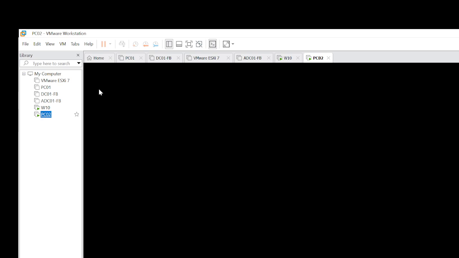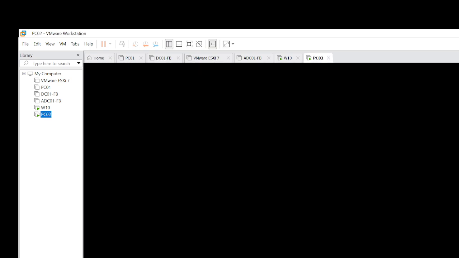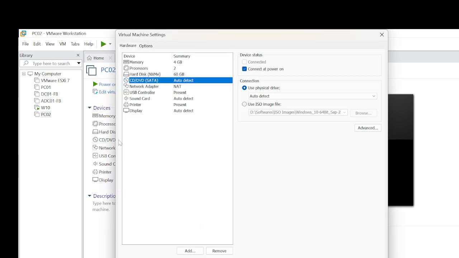If you see this, PC02 is still getting shut down. It got shut down. See here in the CD or DVD, you have set an option called auto detect, but there is no CD inserted here. Let me go to the CD option. See here, auto detect is there, but nothing is selected.